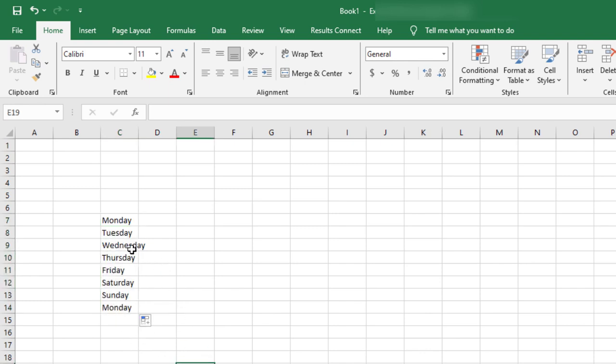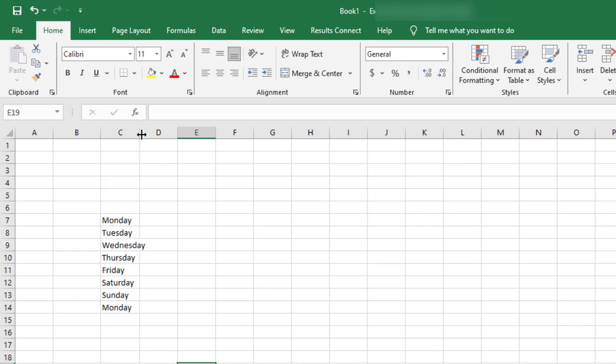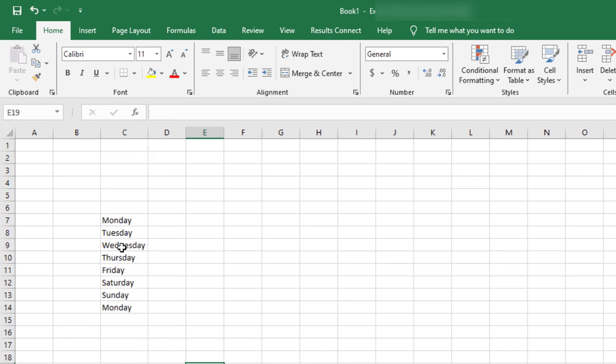Like we did in our last class, this Wednesday is crossing the cell, so you can just come here and double click. It adjusts the cell or the column. Even if I do a short form, Excel already knows what follows. It knows the sequence. So just drag, and it gives you everything, Monday to Monday, depending on how far you want to go with that.